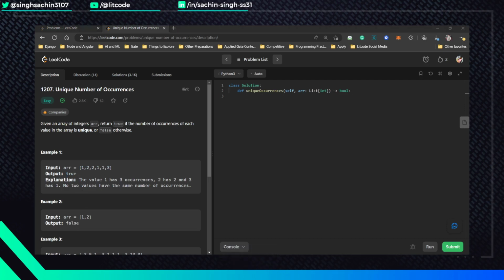So I'm not going to use any module like counter or anything like that, but I'll create a dictionary of my own. Okay, and we'll simply iterate through the given array. I'm going to increment the number of occurrences of the digit which I am at currently, if it was already there, otherwise I'm going to initiate it with a 1.